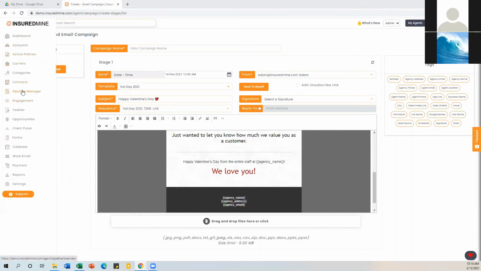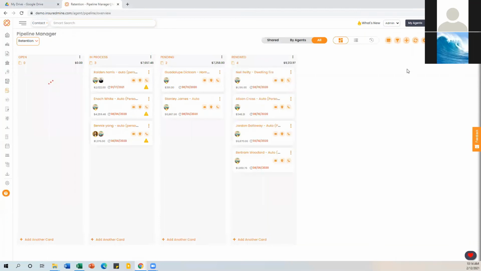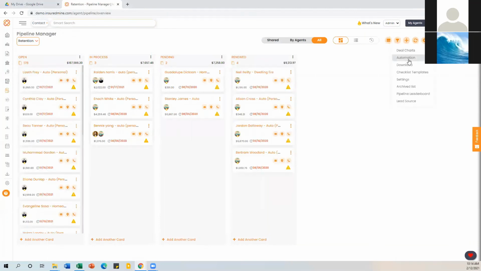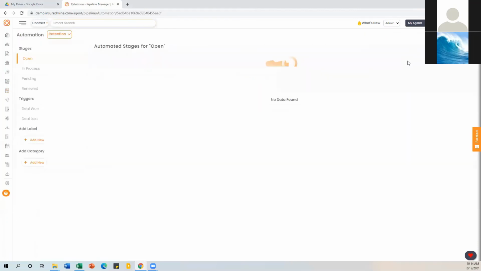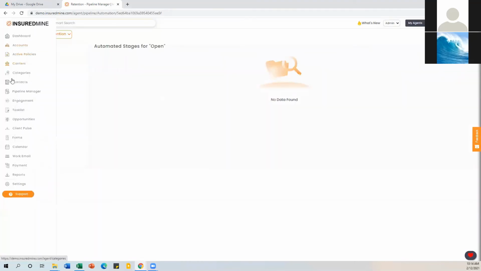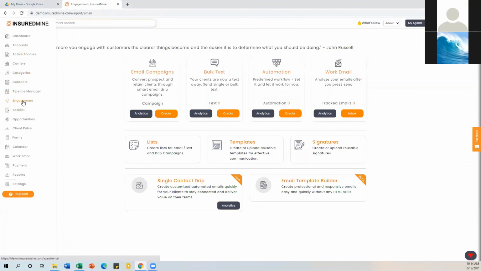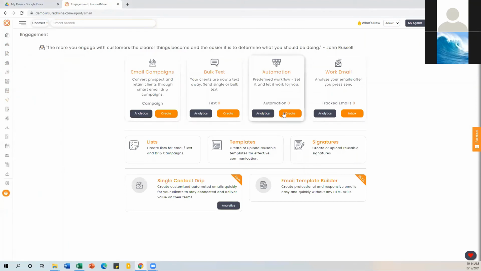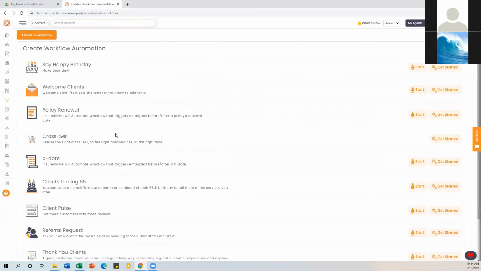You could add a label. Let me think. But I do not believe we have them. We have automations in the engagement portal. First, in Pipeline Manager, we don't have it based off of an X date. But if you go into your engagement, in a way they're tied together. So you'll go to automation, click create here, and then we have this X date here. And then you just hit get started.